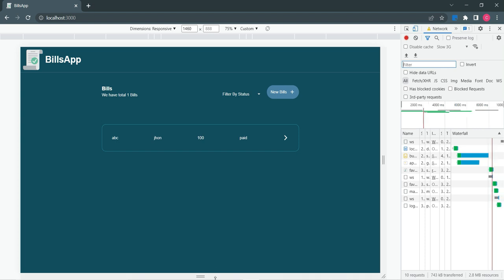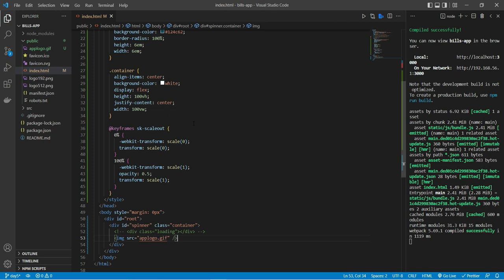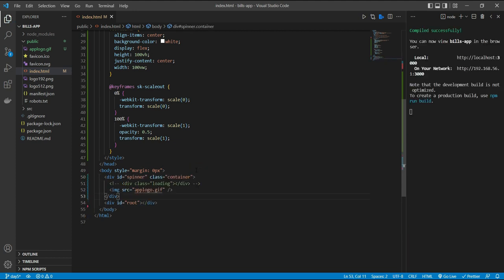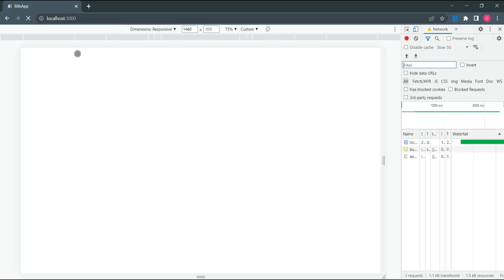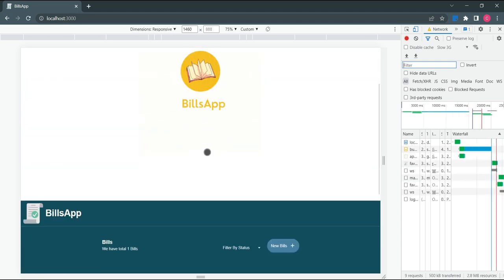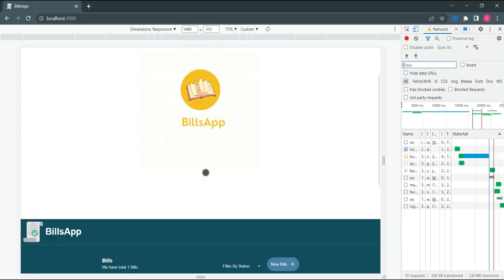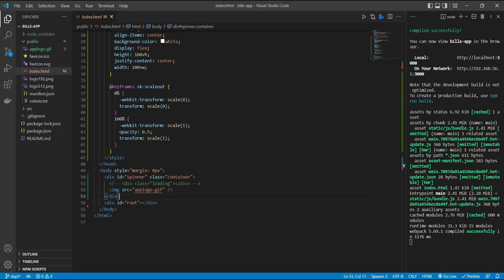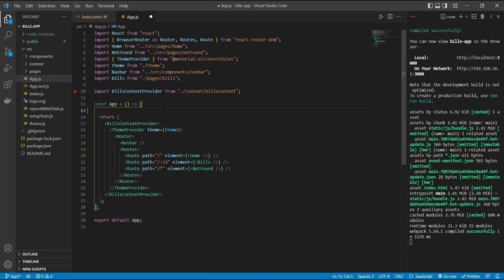Now another way is to add a controlled loader, which we will be able to display for as long as we want. To create a controlled loader, we will put this thing outside, into the body. So if we load it now, you will see this loader, but even when the content is loaded, this loader will still be there because it is in the body. It is not getting replaced because we have not inserted it into this root div. So what we will do is go to our app.js, the file which will load when the app renders.